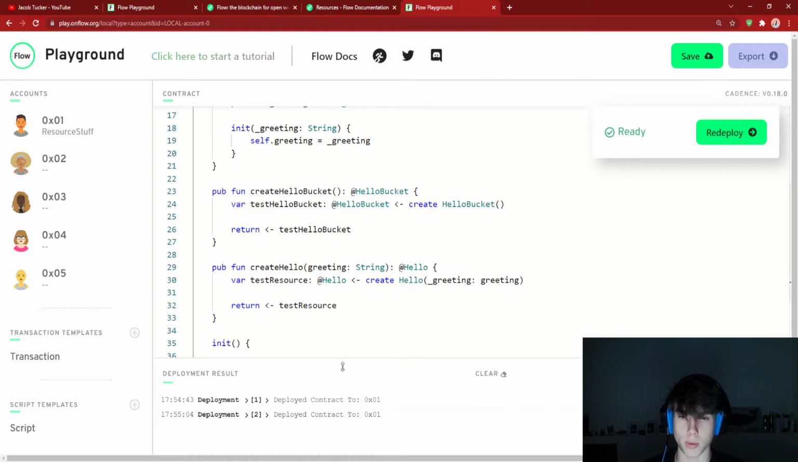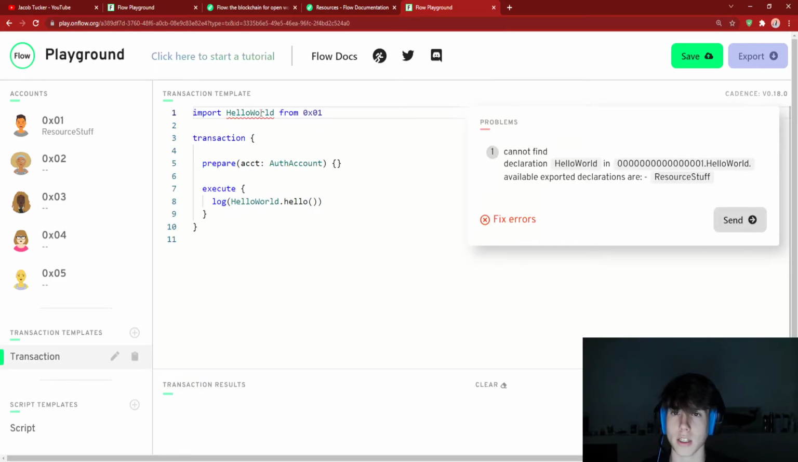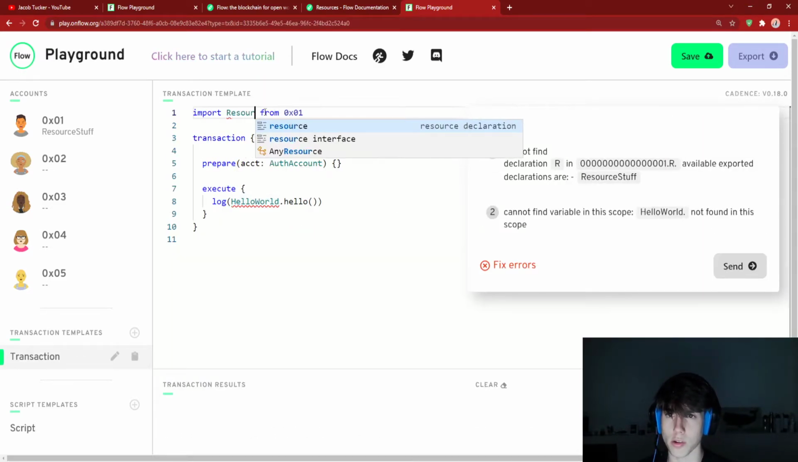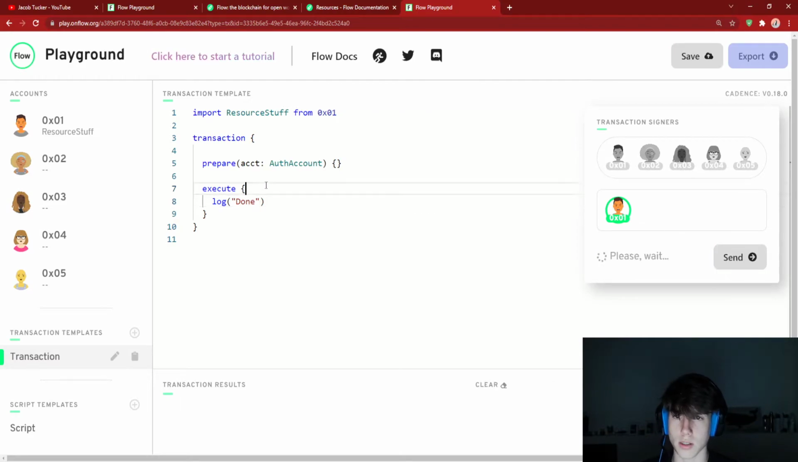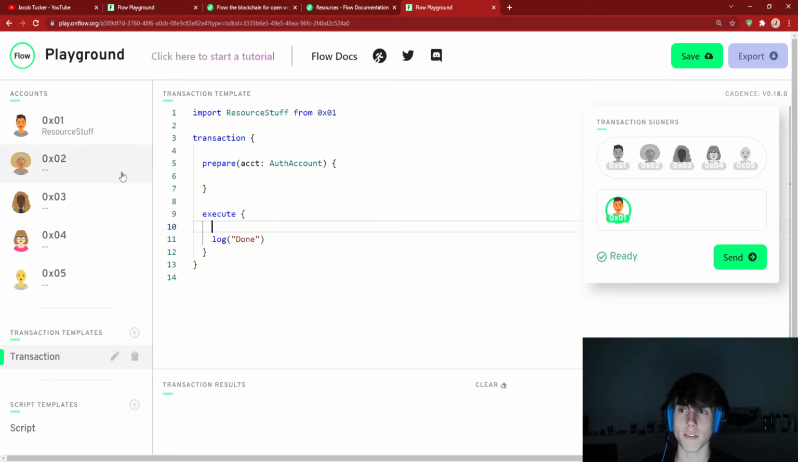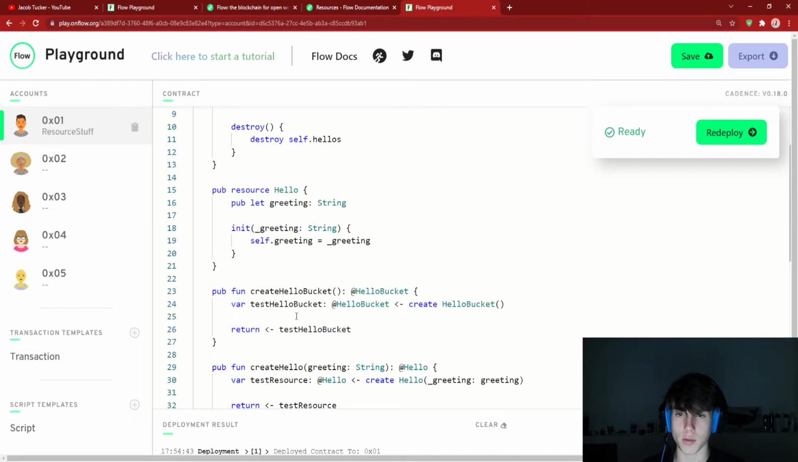Okay, so we've deployed the contract. Now, let's go to a transaction, and let's import resource stuff from account 0x01. And we're going to log done when we're actually done. Okay, so what we can do is inside this execute, we're going to call that function, right, create hello bucket. So we want to create the bucket first, and it's going to return to us a hello bucket.